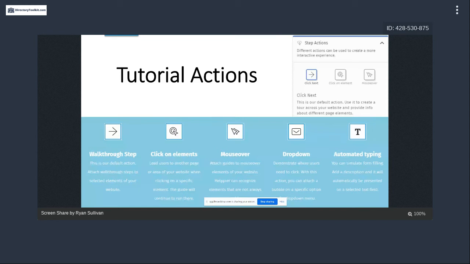And then the last one is automated typing. So you can actually simulate form filling out. You can add a description and it will automatically present it on a selected text field and type it out for them live, like it looks like they're filling it out. And obviously we've already showed you that if you click on there and start typing yourself, it'll replace it, but it can actually simulate filling out the form. So a lot of different unique actions here that, again, we just kind of scratched the surface in terms of Frank's demo there, but you can do all of this stuff inside of Helppier.